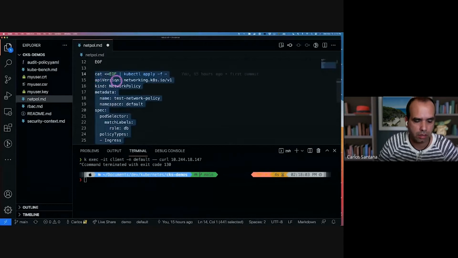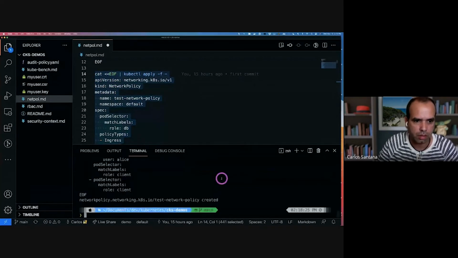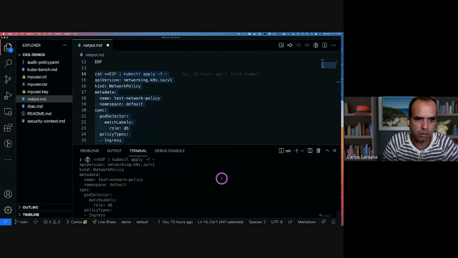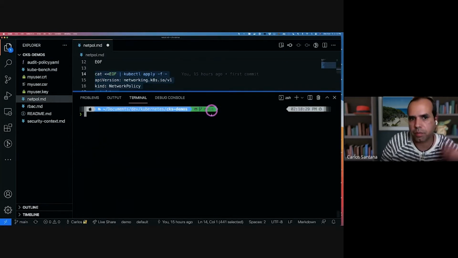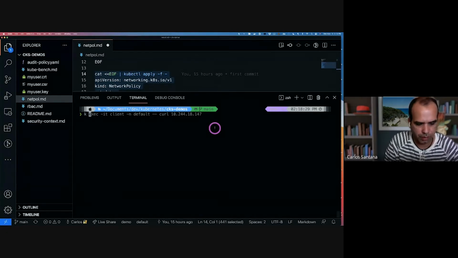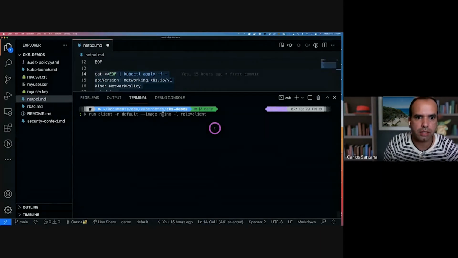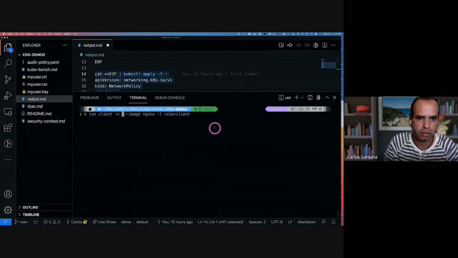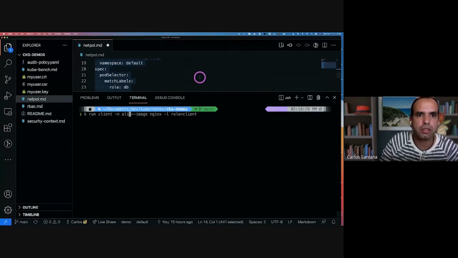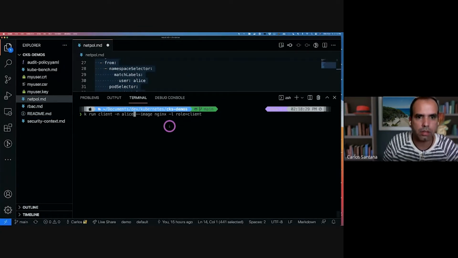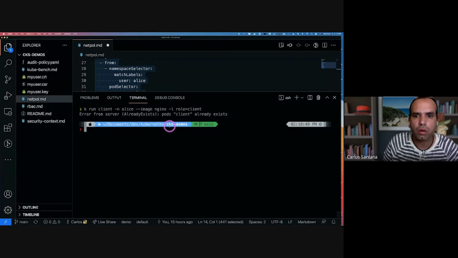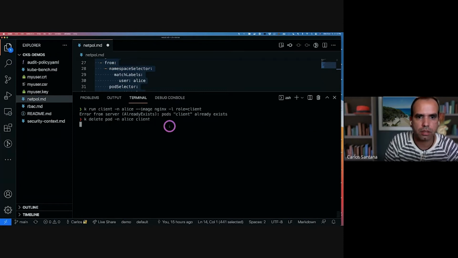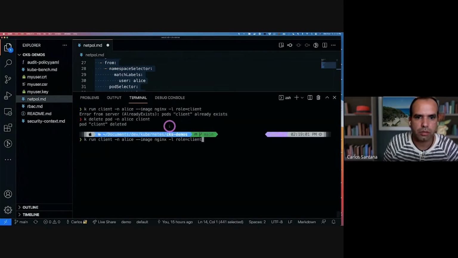So let's see if we create this, right? And now I have the network policy. I put it back basically, and then I create a client, and I'm going to create this client in the default namespace. What did I mention? That is the namespace is Alice. Oh, it already exists. So let me delete it just in case. Delete pod -n Alice. Let's create it again just to be sure that I'm creating it.